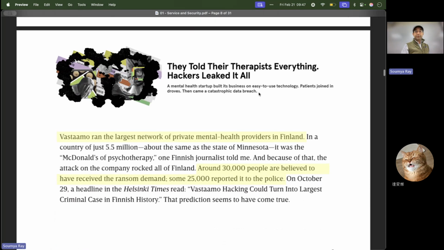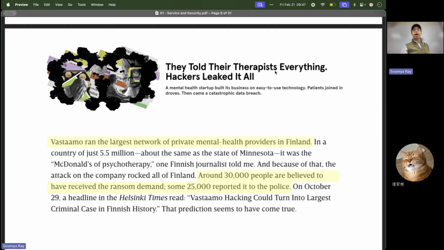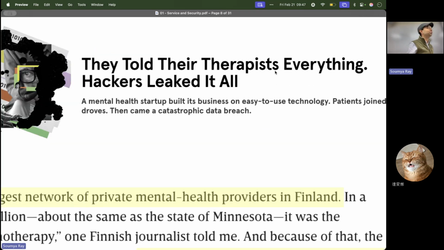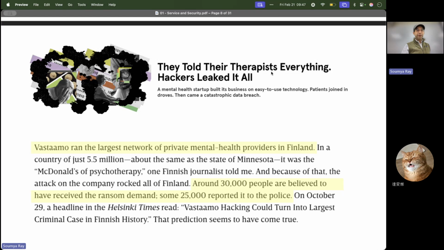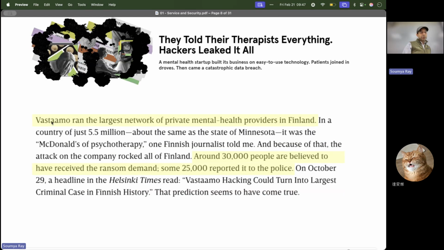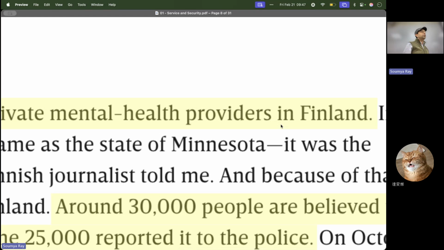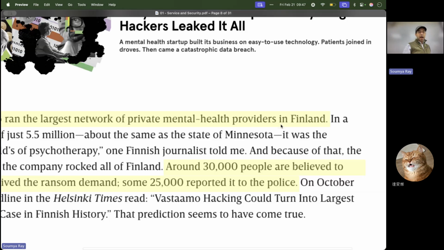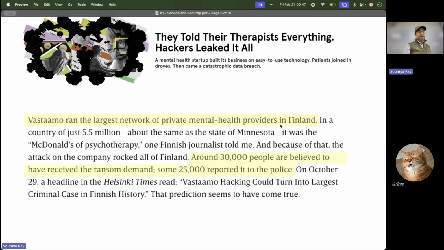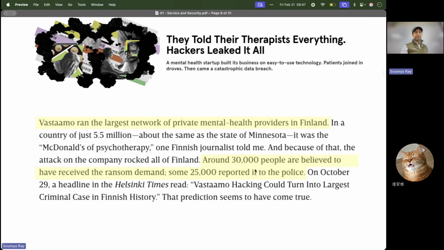This is from Finland, just to show you that attackers respect no boundaries. So Vastamo was a startup that ran the largest network of private mental health providers in Finland, in a country of just 5 million people. It was the McDonald's of psychotherapy. And what happened is that 30,000 people are believed to have received a ransom message. 25,000 reported to the police.